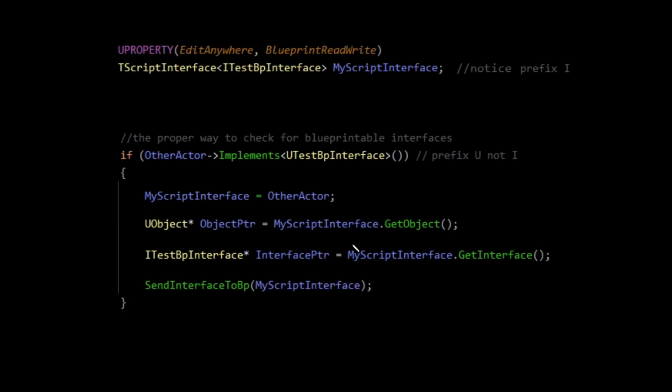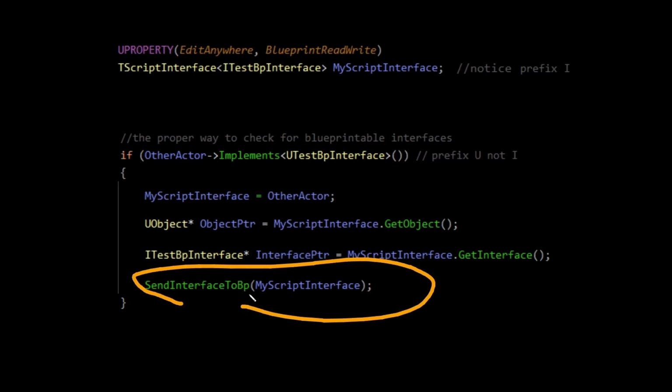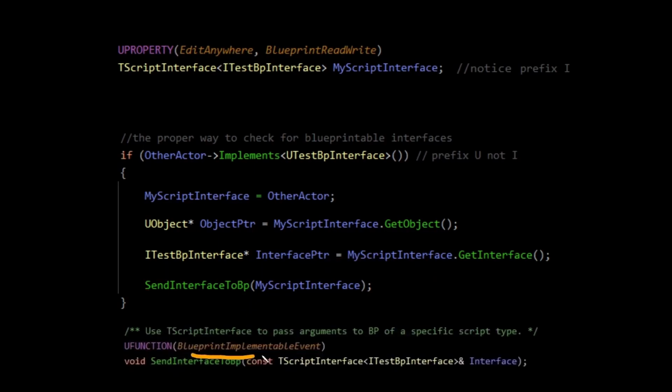Now you can send this to blueprint. So I have a function here, send interface to blueprint. And the way that looks is we have a Blueprintable event, and we're passing in a const TScriptInterface. And notice it's the IType and the interface name. And so this is how you can send something on the code side to Blueprint that's implementing the interface. You wrap it in this TScriptInterface.